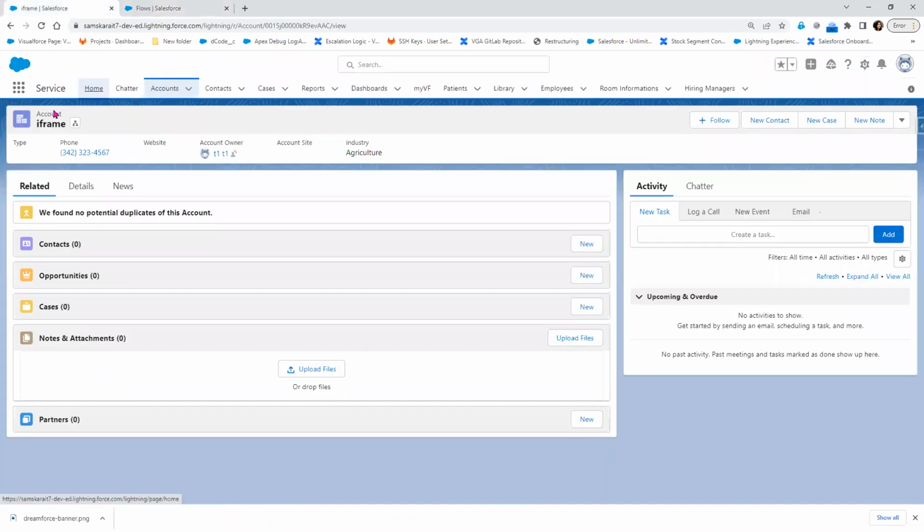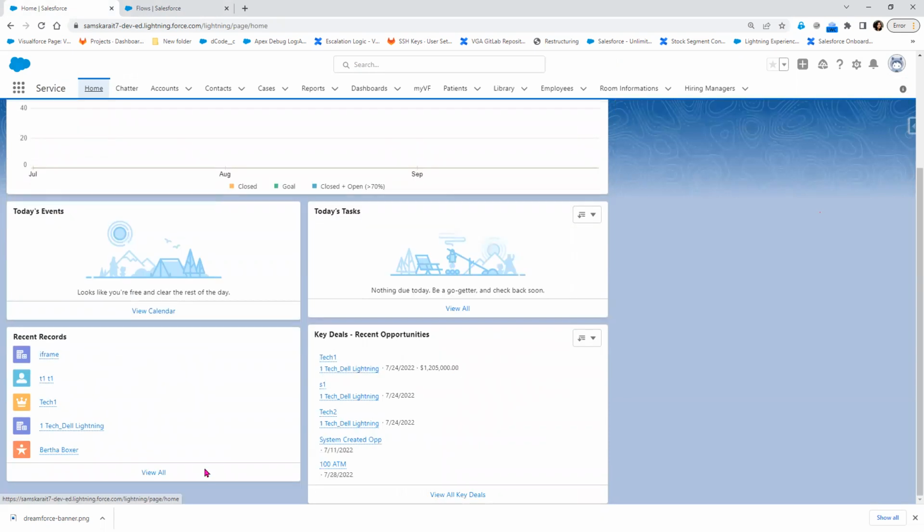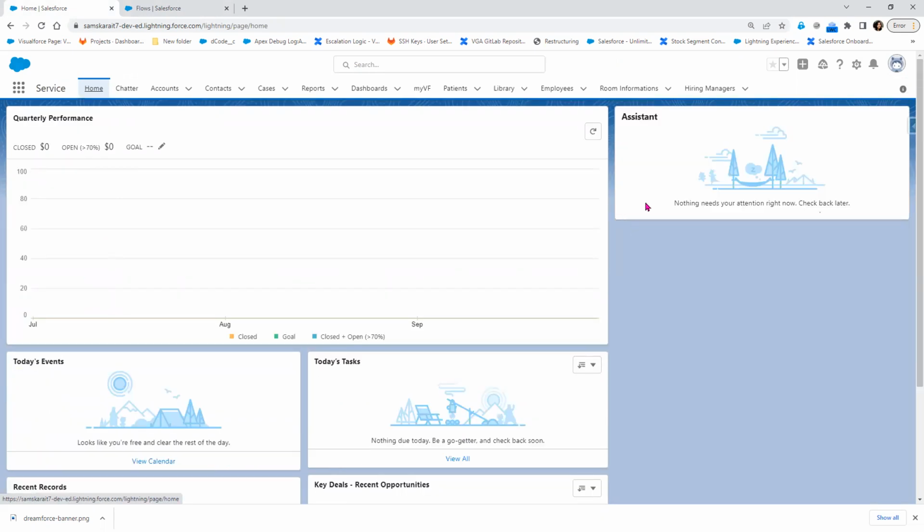Right, so let's go with another example today. So just a simple, straightforward example. As soon as anybody logs into Salesforce, the first thing we will see is the Home tab. On the Home tab, right now we are seeing the quarterly performance, today's events, today's tasks, recent records, some deals, recent opportunity deals, and assistant. So we have this kind of information available on the home page.